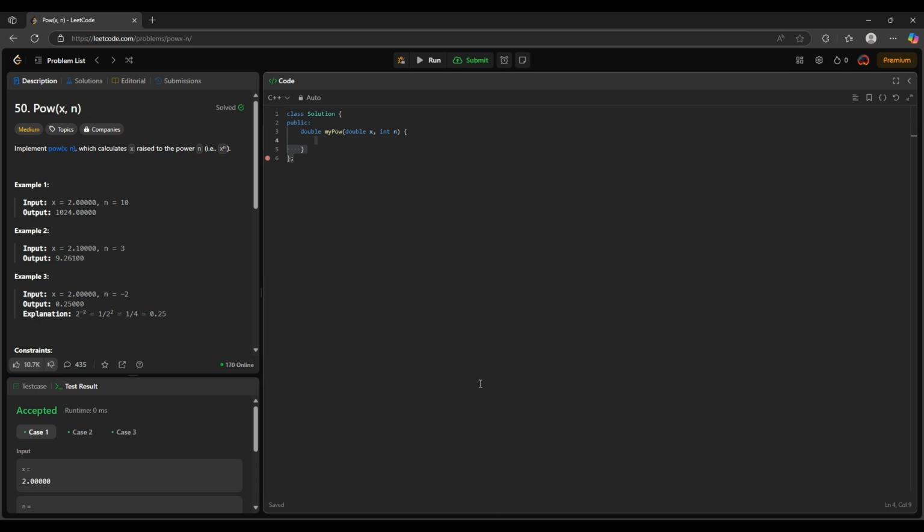Today I'll be solving the 50th question of Leetcode, that is making the power function myself. Now I have two approaches to solve this question. Let's start with the first approach, that is a recursive approach. First we have to tackle all the cases, that is all the values n can have.